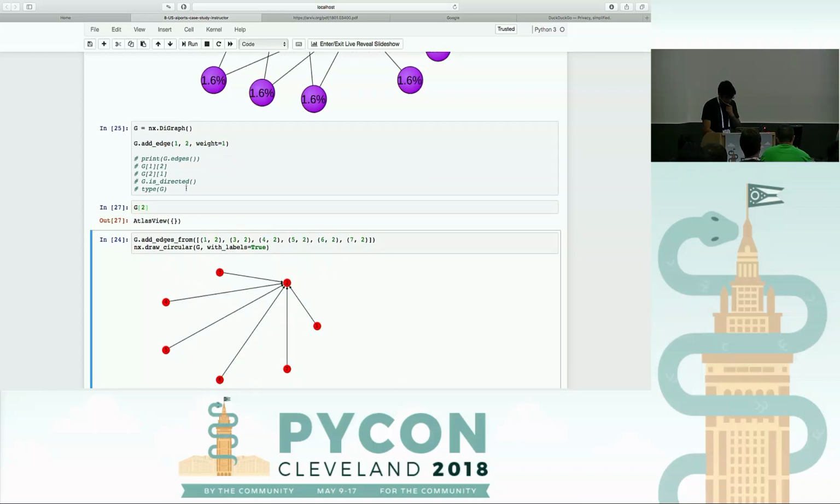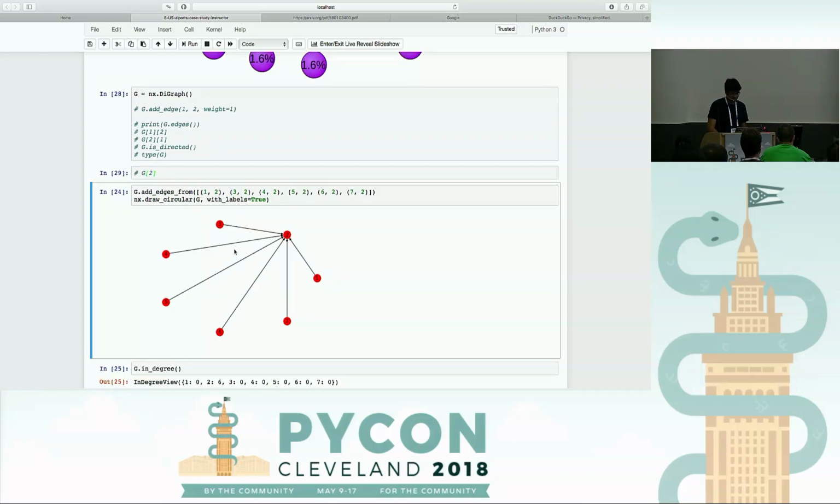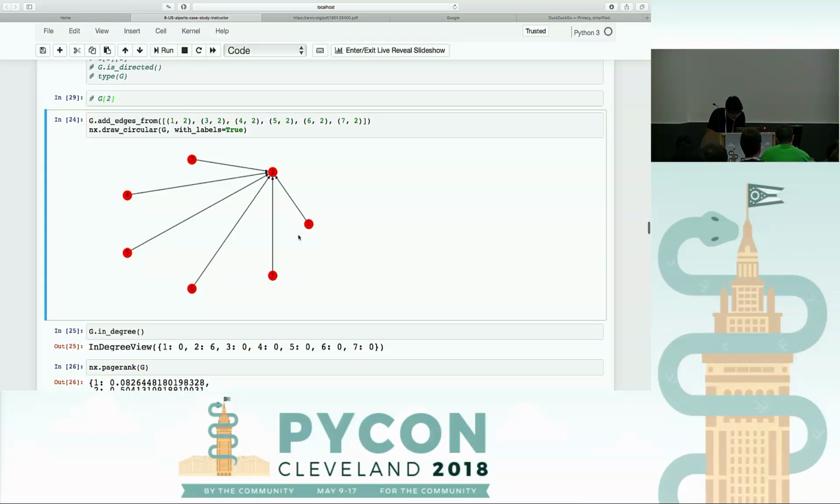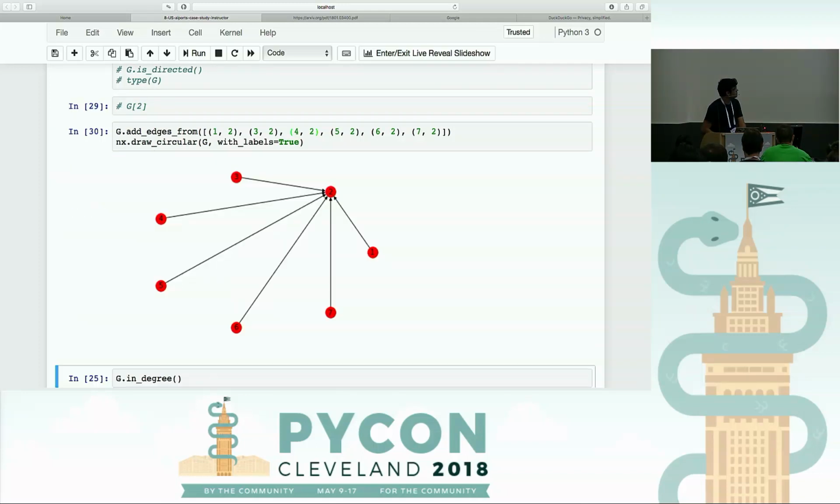So coming to this again, suppose we create this network in which it's kind of like a star network. By star, I mean all the nodes are pointing towards 2. So everyone is pointing towards 2. Like you have 3, 4, 5, 6, 7, 1.